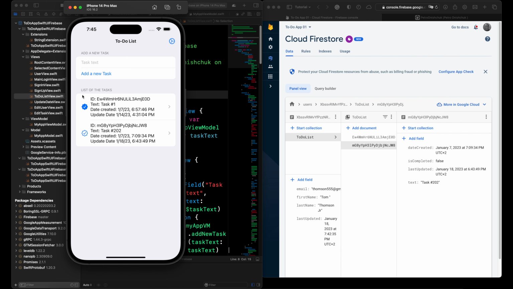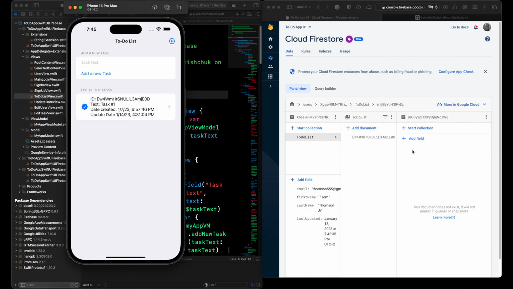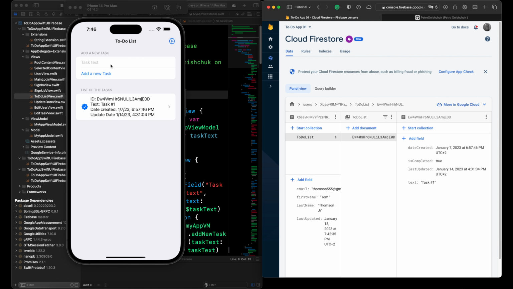We have two tasks. Second task false. First task is true. First task is completed. And now I try to delete the second task. Now we delete our second task from our to-do list. Now we have only one task. Now try to create a couple of tasks.